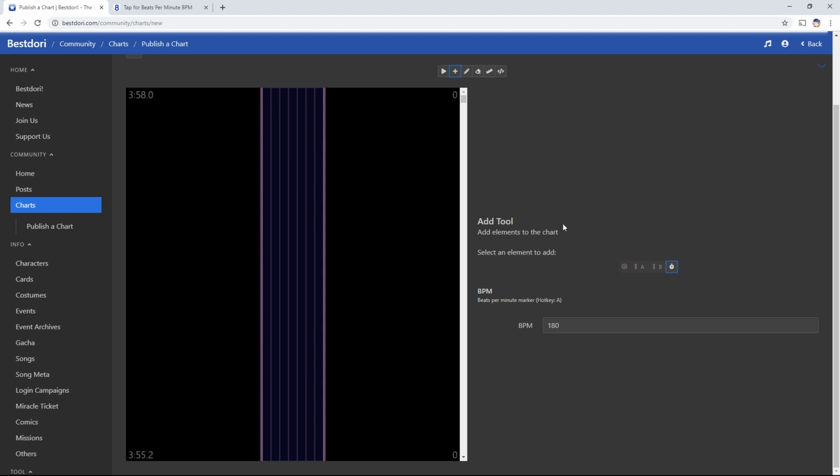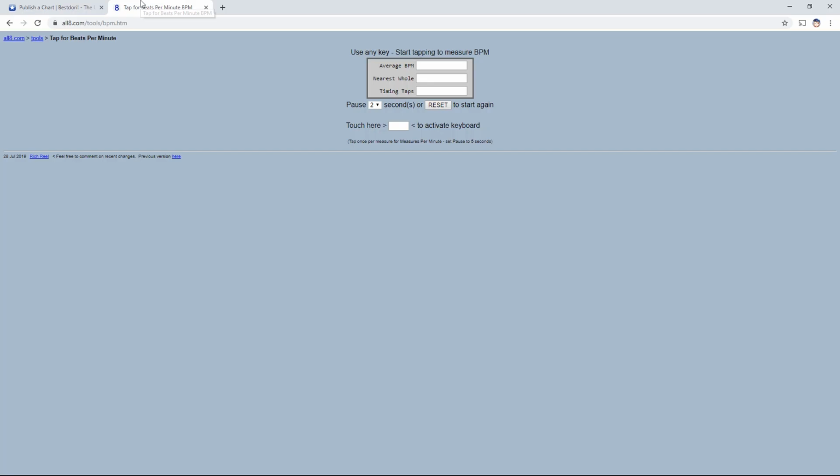So, we need to figure out what the BPM is. And for that, we've got this tab that I've had open the whole time in the video. And this is just a simple tap tool. You'll be able to tap along to whatever song. You don't even have to have a song, but we're going to be tapping along to a song. And it'll tell you the BPM. So, let me open the music file.